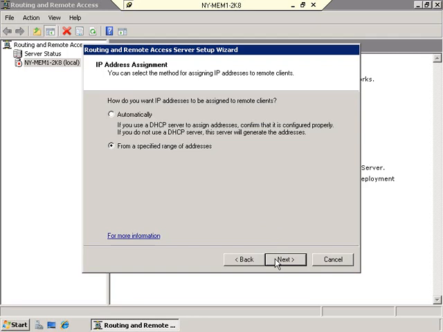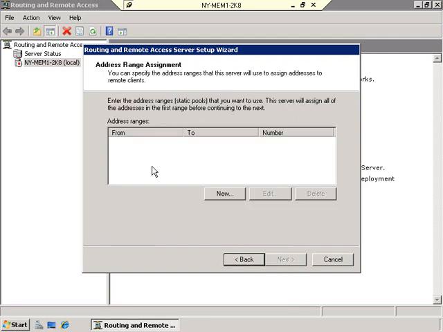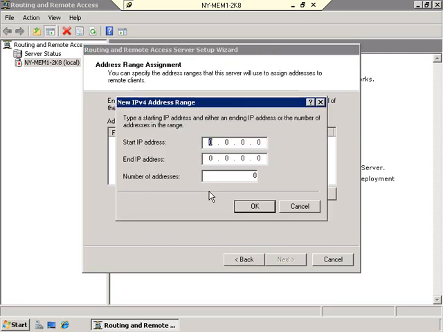Go ahead and click on next. And now we can add the actual range assignment. So I'll click on new. I'm going to give a completely different range of IP addresses, something that is not part of our actual network here. I want it to stand out when we look at the IP configuration later. So let's put in 10.10.10.1 through 10.10.10. Well, let's go ahead and put 100. Okay, so that would allow for 100 addresses to be handed out. I'll go ahead and click OK.